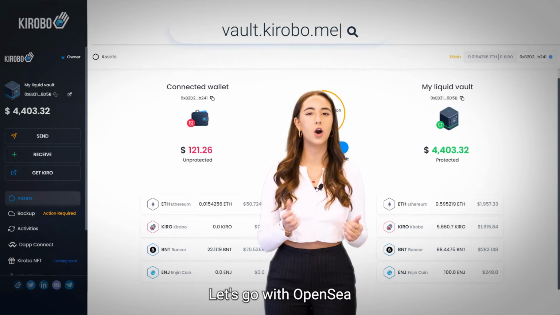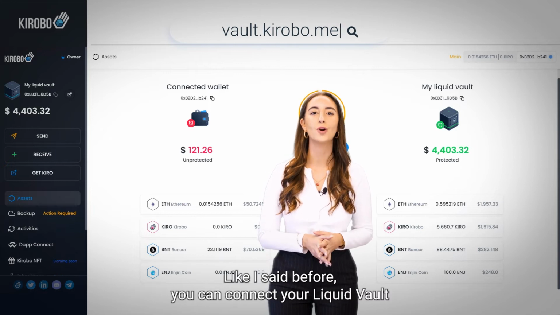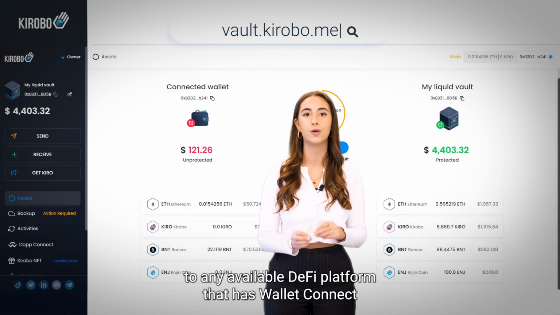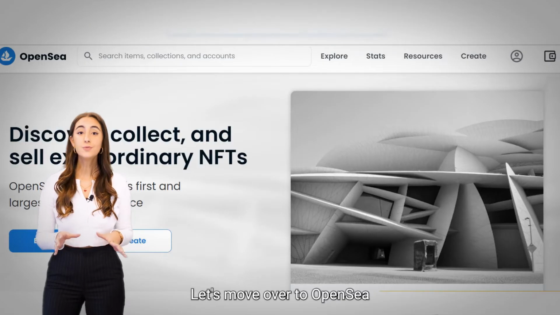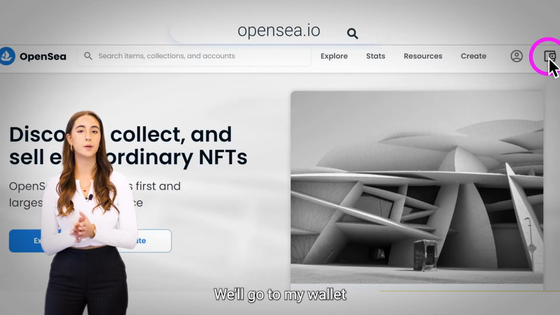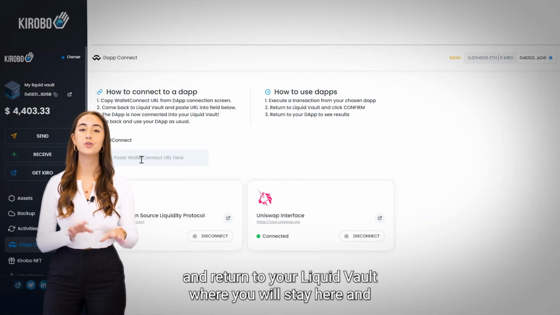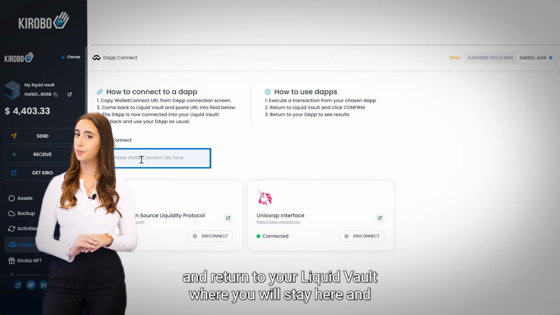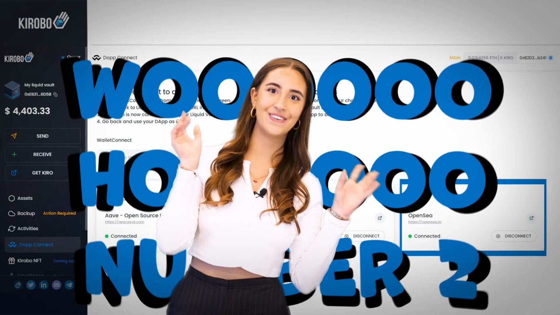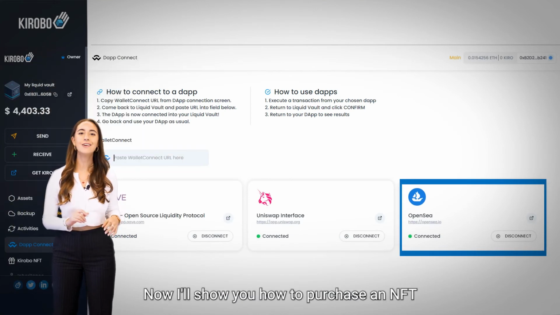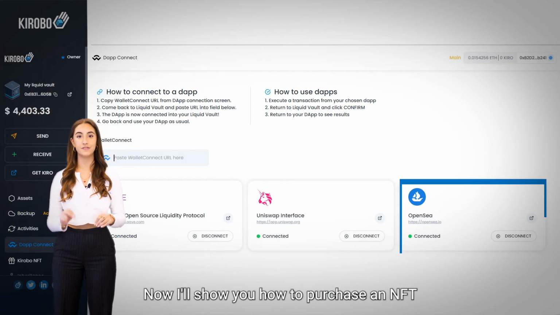Let's go with OpenC. Like I said before, you can connect your liquid vault to any available DeFi platform that has Wallet Connect. Let's move over to OpenC. We'll go to My Wallet, Wallet Connect, copy to clipboard, and return to your liquid vault where you will paste it here and woohoo! Number 2. We have OpenC. Now I'll show you how to purchase an NFT.